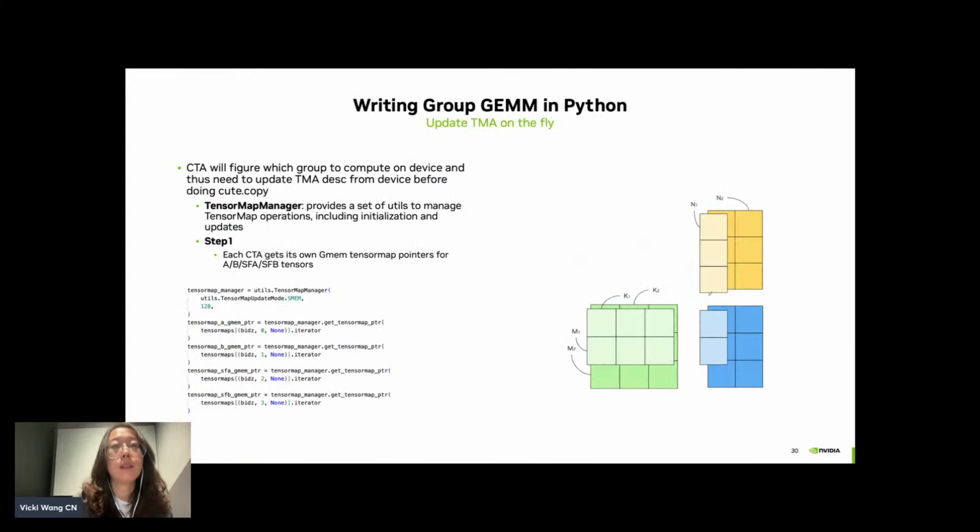Okay, then let's look at this group Gemm. I think this is the most complicated example you are going to explore. So first, let me elaborate on what group Gemm is. Group Gemm has multiple groups of matrix multiplication, and in each group, the M and K sizes will be different.